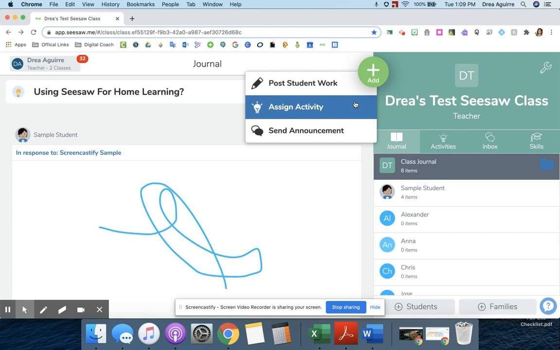If you need any sort of assistance thinking through when to use student work versus an activity, or coming up with ideas for your class in a remote environment in Seesaw, I want you to go ahead and reach out to your digital coach, and they will be able to give you one-on-one support with this.